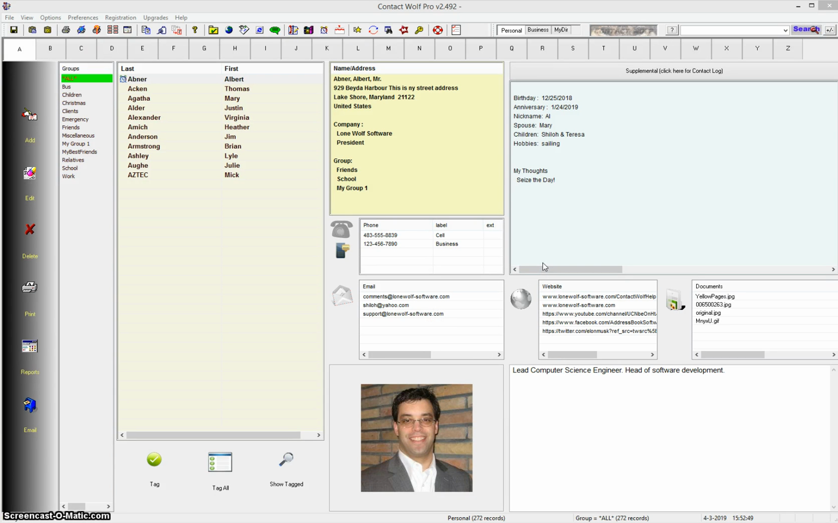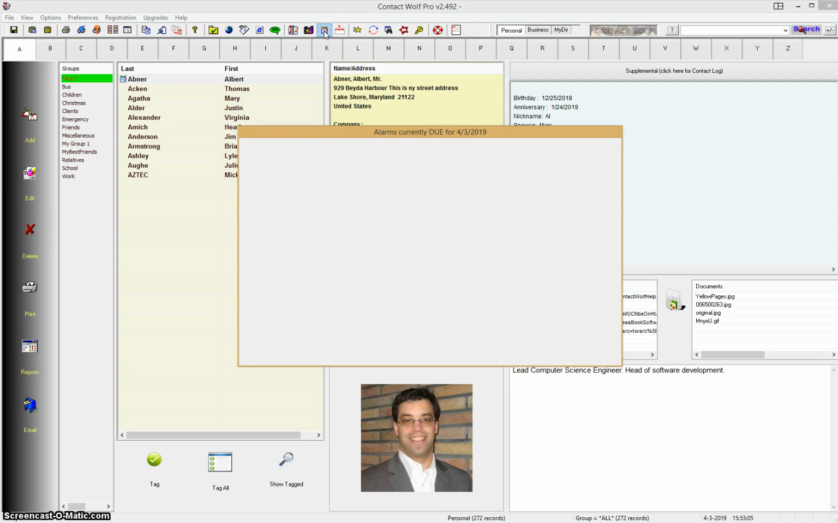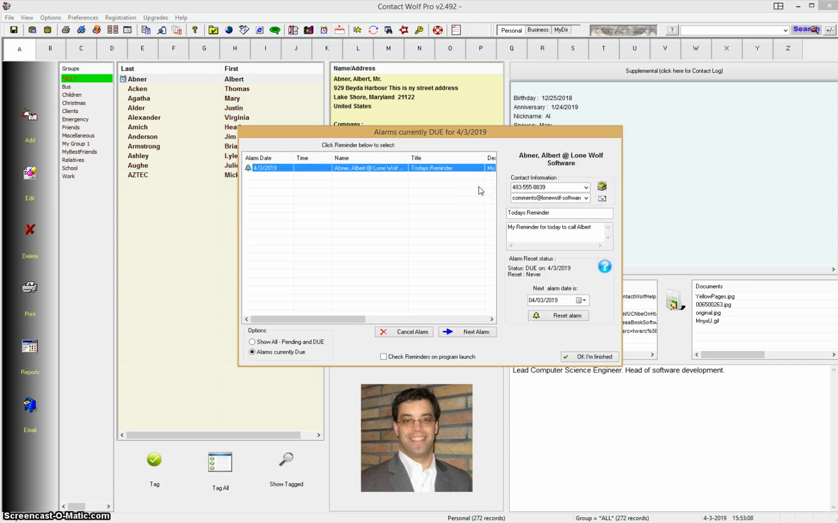All the reminders in Contact Wolf can be set for any record. And if you ever want to check your reminders, to see what's been set or what's been sent, there's a little toolbar button here at the top. It looks like an alarm clock. Just click on that, and it's basically told us that there's another reminder that just triggered, and that was the date-based alarm that we set for Albert, and we can see it here. It says today's reminder, and that's just alerting you that this reminder has now triggered.